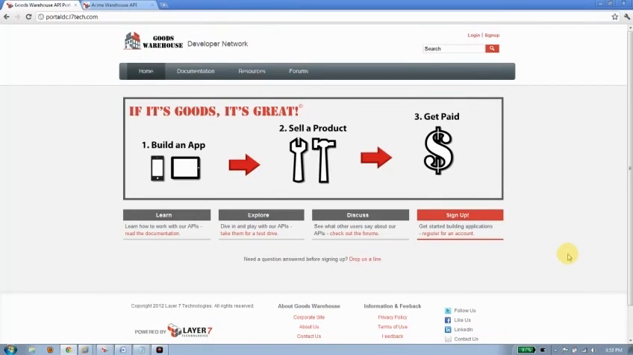Today I'd like to show you how to create an application using the Layer 7 API portal. So for purposes of this demo, I'm going to pretend that I am John Gunn, a developer with Under the Gun Consulting, and I've come into the Goods Warehouse Developer Network, which is built on top of the Layer 7 API portal. They've recently introduced a new API, their Acme Warehouse API, which allows me to build out an app and then distribute that to my customer base.